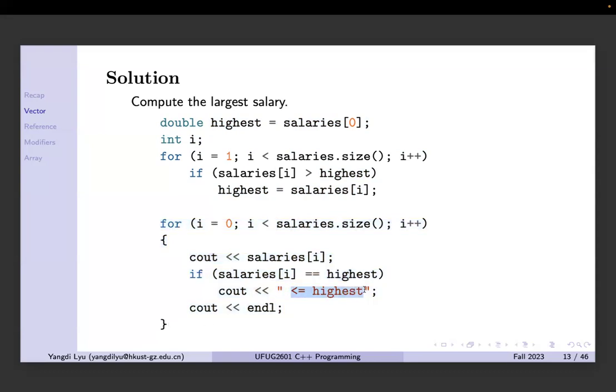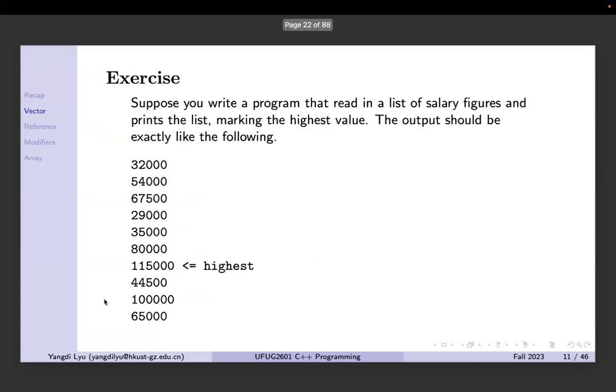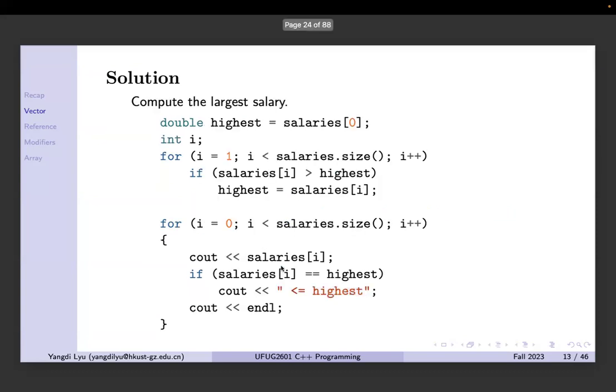As you can see, if the salary i is equal to highest, we will put an arrow and highest to it. What you will get as output is like this. You will have an arrow and highest to specify, okay, this guy is the highest. All right, do this as an exercise. It should be quite easy.